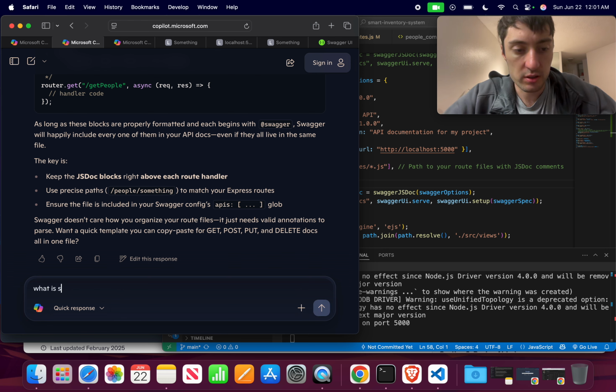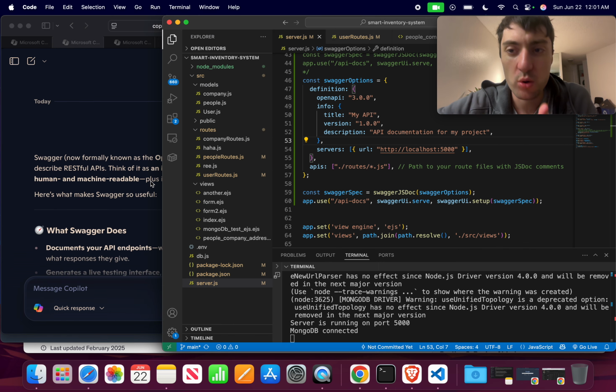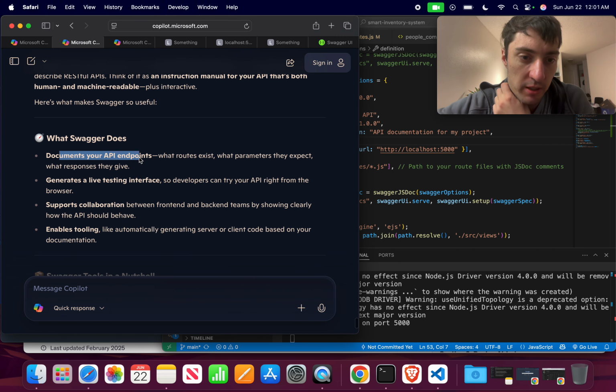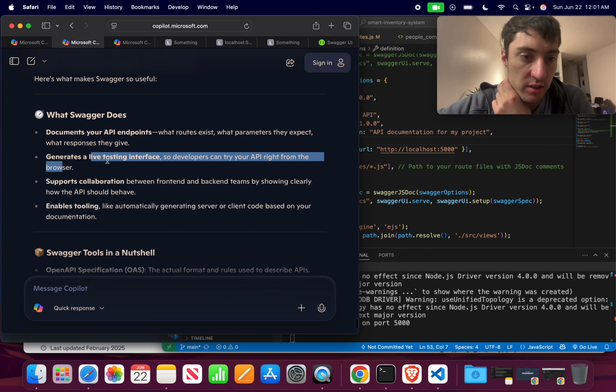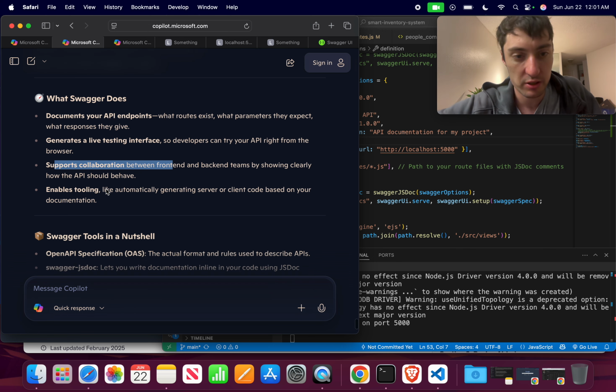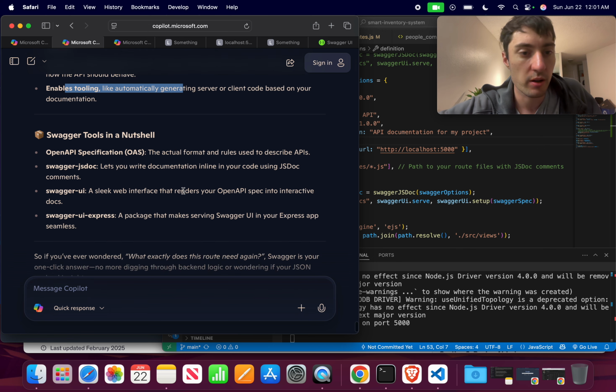what is Swagger? I'm going to try to figure out what are the required things that I need. Maybe I'm missing something required. Okay, so it documents my API endpoints. Great. Generates a living test interface. So this is what is not working. Supports collaboration between front-end and back-end teams by showing clearly how the API should behave, enabling tools. Okay, whatever. I don't care about that.